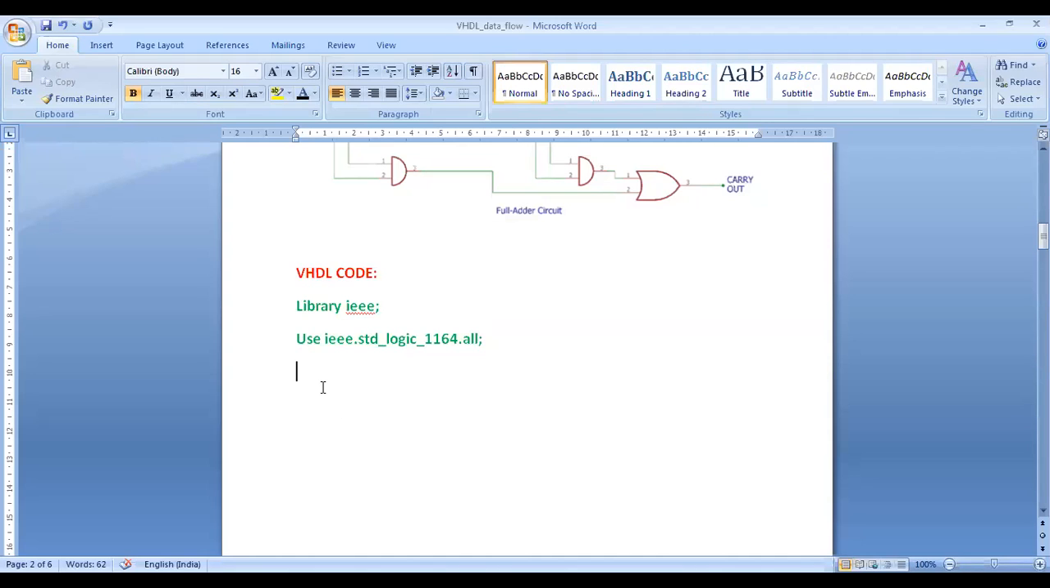So now how do we write the entity? For this, we use the keyword entity, and here we want to design a full adder circuit. Therefore, I want to give the entity name as full adder. After that, we have to declare the ports. What are the signals we want to declare? You can declare them in the entity.